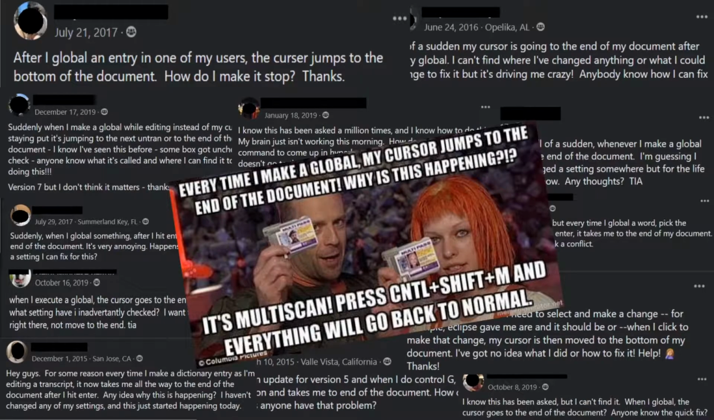If you've ever ventured to any of the social media accounts or groups related to Advantage Software and Eclipse, you've probably seen the posts about Multiscan. Multiscan can sometimes cause your cursor to jump to the end of your document after you perform a global, select a conflict choice, or some other editing options. Multiscan is intended to allow you to edit faster. I'm going to show you how it actually works when you're trying to use it.